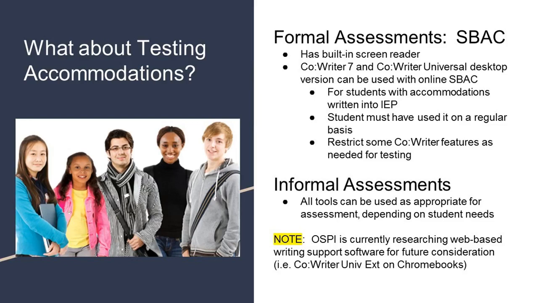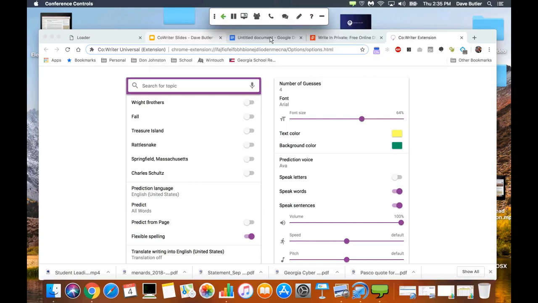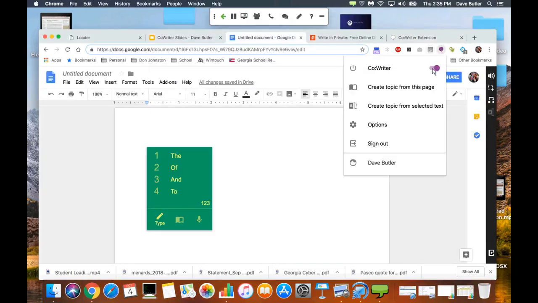So what I'm going to do is I'm going to actually go ahead and share my screen, and we're going to actually get into using co-writer. So here's co-writer. Now I'm using the Chrome extension. I'm actually on a Macintosh computer, and I'm using the Chrome web browser, so I'm using the Chrome extension. I could just as easily be using the Chrome packaged app, or I could be using a Chromebook, or even possibly an iPad and using the iOS app.